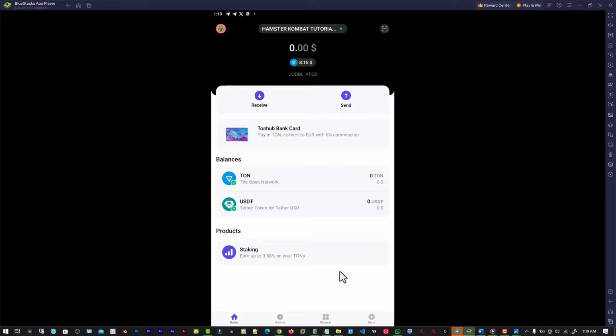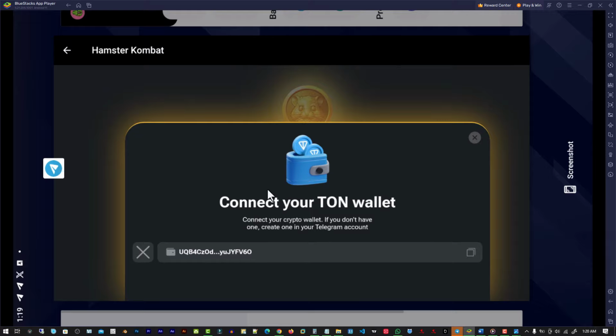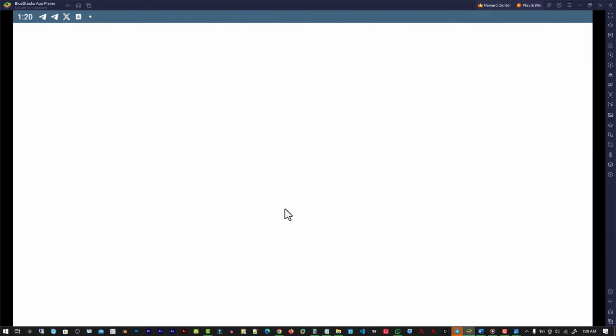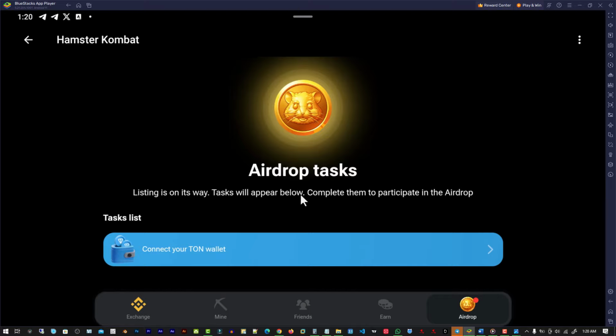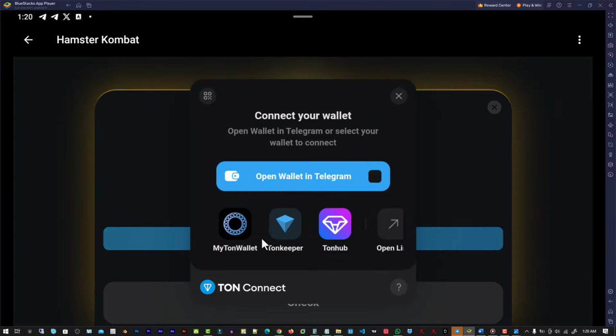So the next thing you want to do is to head over to Hamster Kombat again. So I'm going to switch to my Hamster Kombat. Then this is showing here, but if you leave it to reload, as you can see it's not connected, just for the record. So I'm going to go back to airdrop. I'm clicking on connect your Ton wallet. I'll click on connect your Ton wallet again. Then this time I'm going to choose Ton Hub.